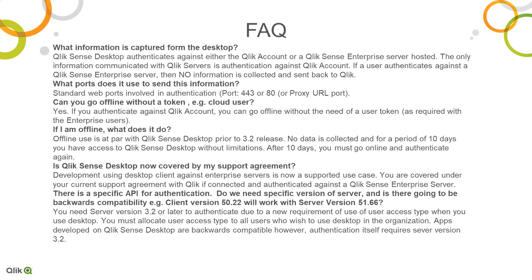And also some more specific information about the versions, right? So if you're not on the correct version of desktop, you won't have some of this functionality. If you're not on the correct version of server, you won't actually have access to the API that's required for this authentication. So if something is not working, that's one of the things you definitely want to try.